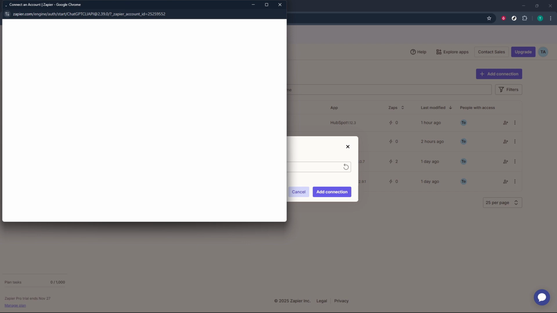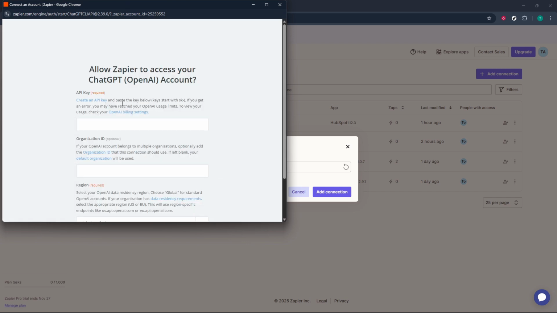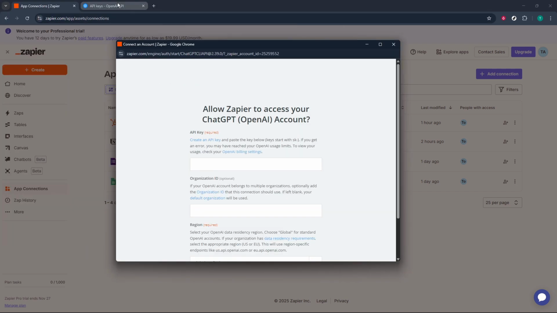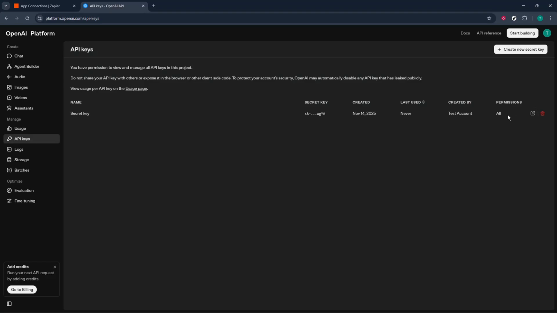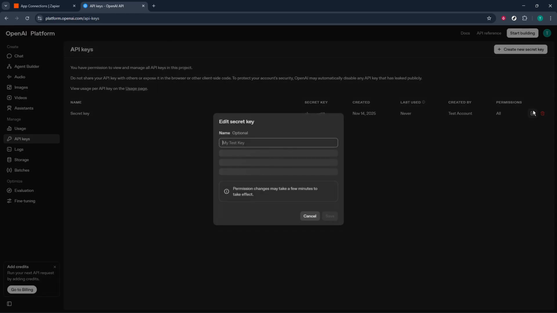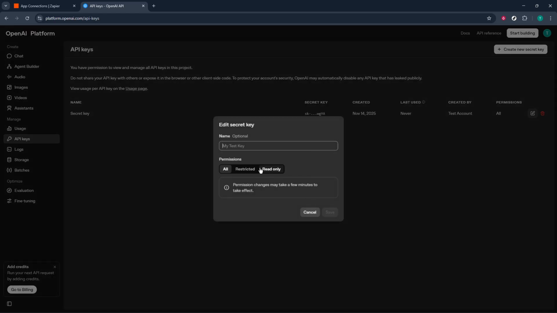You'll be prompted to connect your Zapier account to ChatGPT. This involves entering an API key that authenticates your access to ChatGPT's services. To do this, click on the prompt that appears. It might say Connect or Authenticate, depending on the version of Zapier you're using.